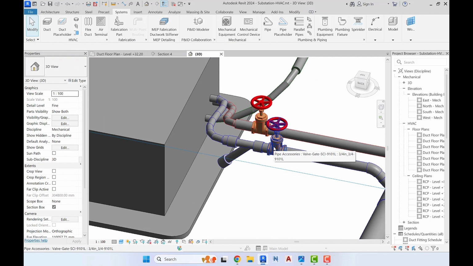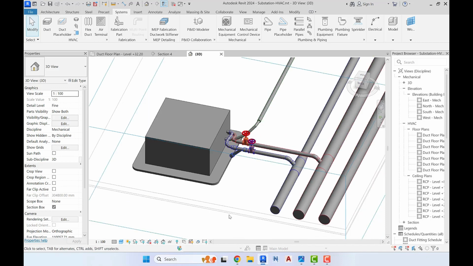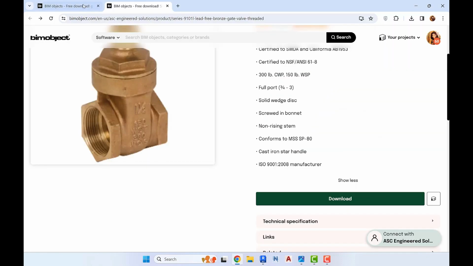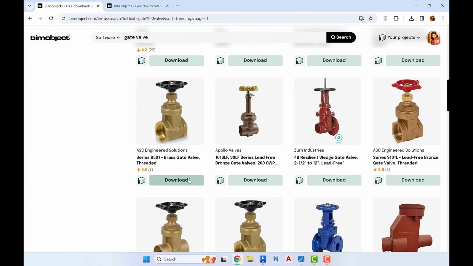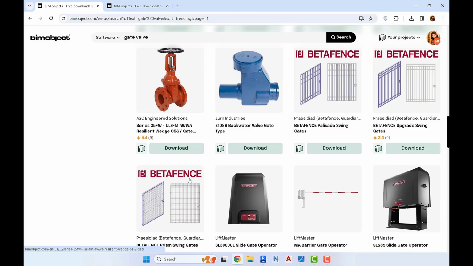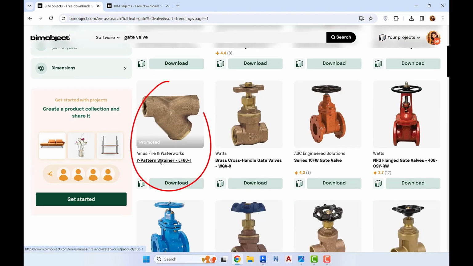So what we just did is we downloaded a family from the BIM Object website and added another item of the Revit's default families. Now back here in the BIM Object website, in the search bar where we searched gate valve, we could also search Y strainer. Or if we just look around the results a little bit, we can find that item here. And actually what I'm trying to say is that even if you couldn't find a family amongst the Revit's default families, you could go over to the BIM Object website and find and download your family.